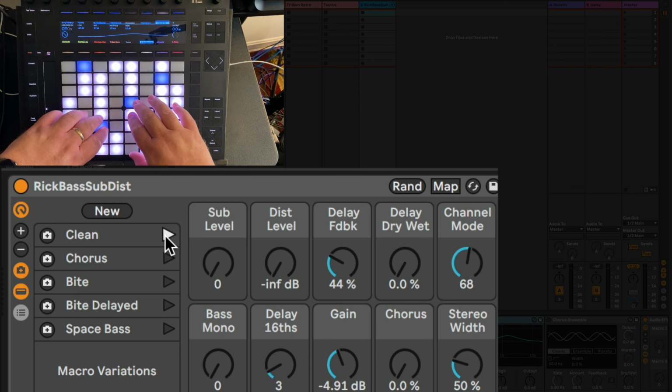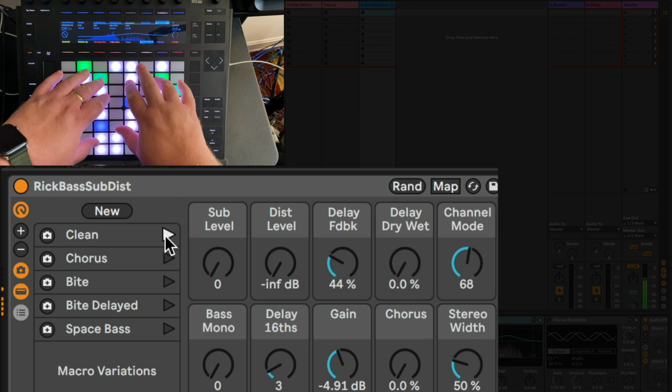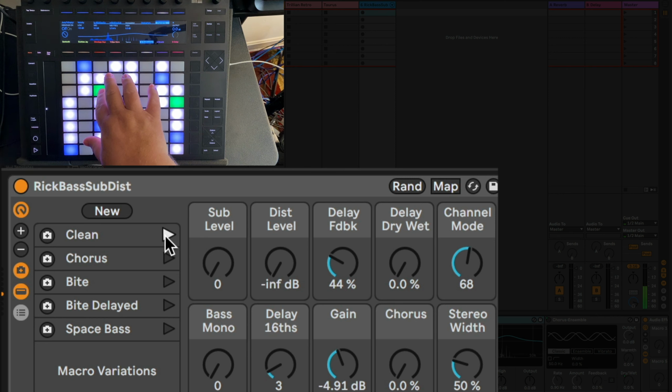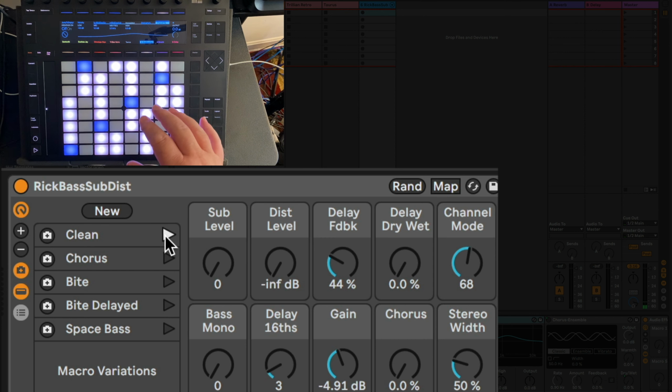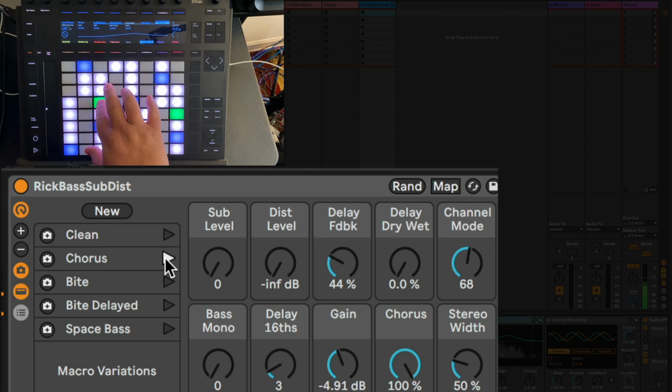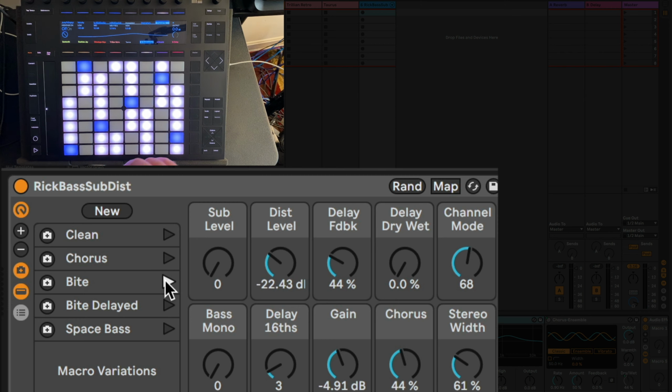So I have a clean tone, right? It's got a little slapback delay, like little room ambience, but no sub in that, no distortion, no chorus. And then I've got a chorused version for that 80s tone. Right. I've got a version with a little bite.